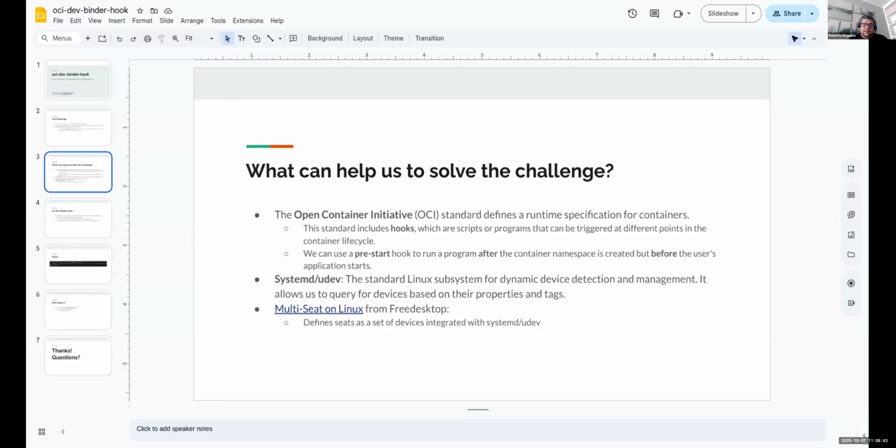The other thing that we found, and this is a very well-known one, is the multi-seat support in Linux. FreeDesktop defines a way to define a seat. For instance, when you are running a desktop instance in Linux, normally you are using seat zero, the seat zero seat defined by this, and that means, from the point of view of udev, a set of devices that are attached to that session.